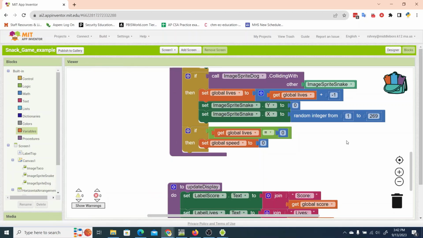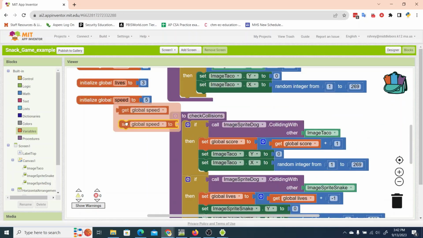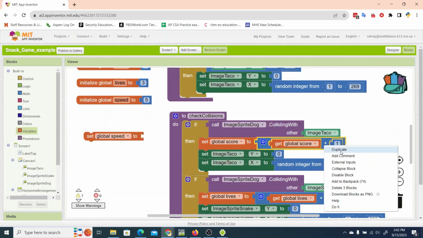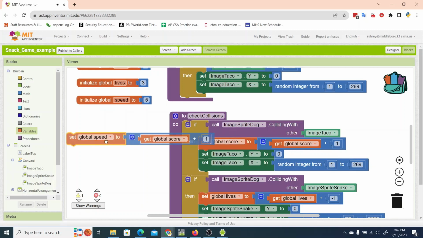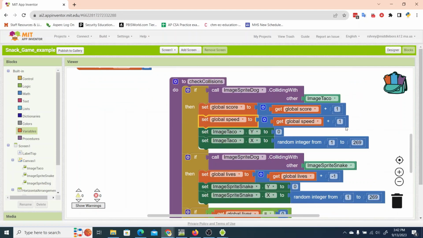Now the game is still kind of a little bit boring because the speed never changes and it starts off kind of slow. Well, I have the speed variable now, so I can use that to also adjust the speed as you play. So I can just get a set block and set speed to speed plus 1, just like I do with score. Set speed to speed plus 1, and I'll do that every time the dog collides with the taco. So every time you get a point, you also gain speed a little bit.